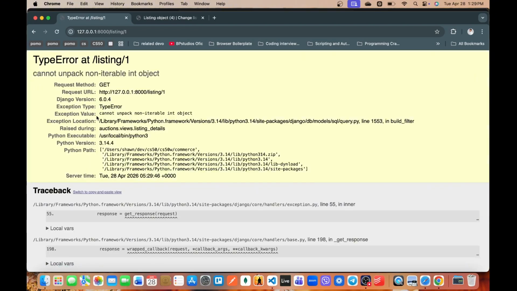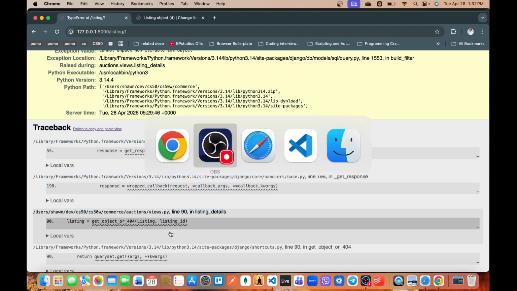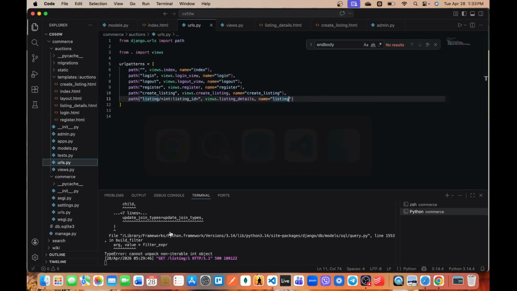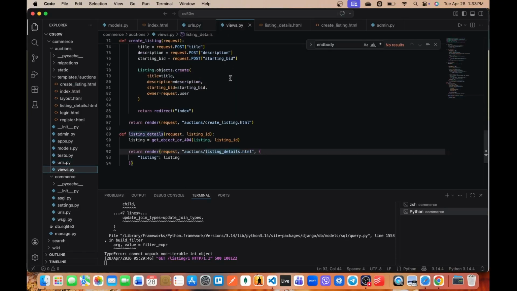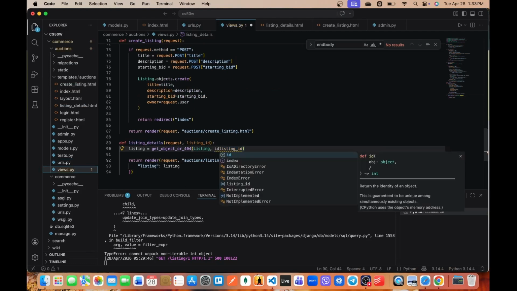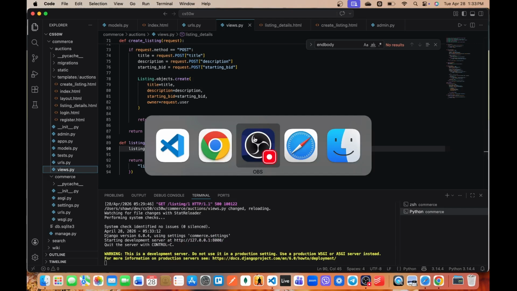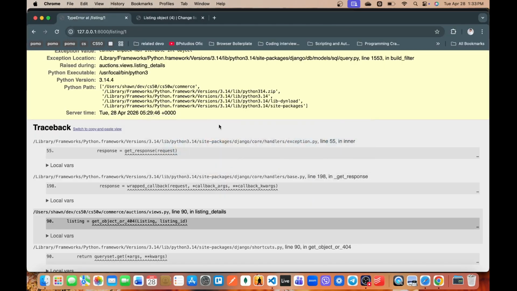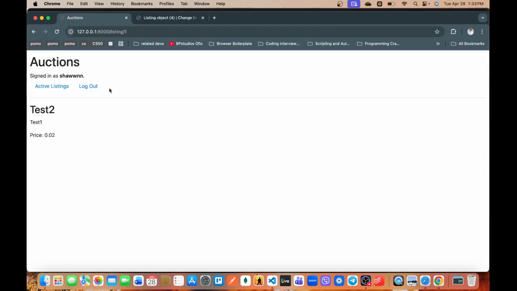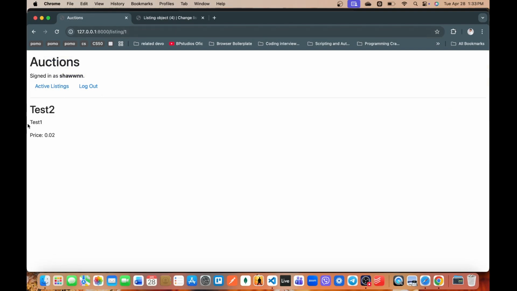Another error is found. The get_object_or_404 function, wherein it must be specified that the listing is an ID. I'm gonna try this one again. Okay, active listing. It's working. Let's go.